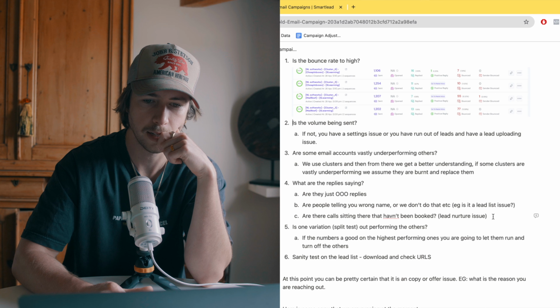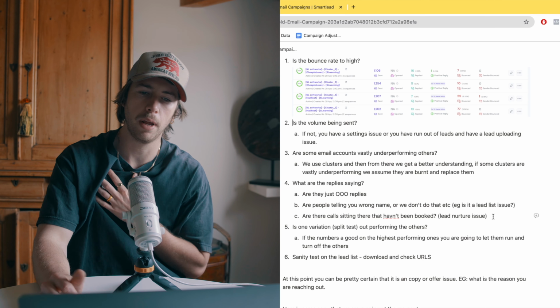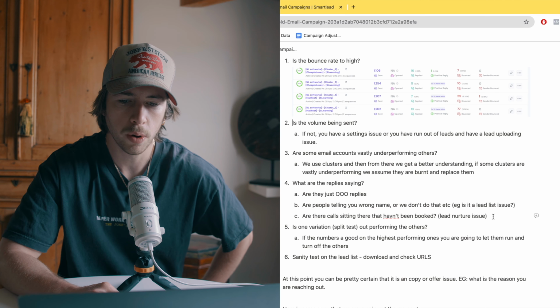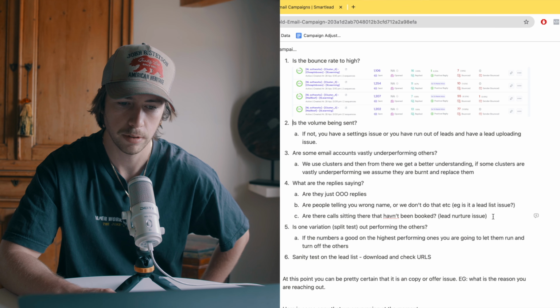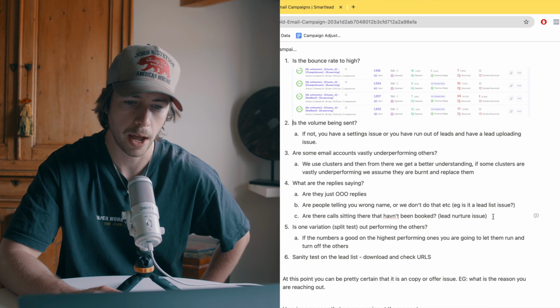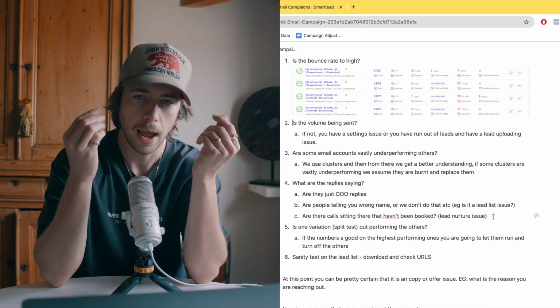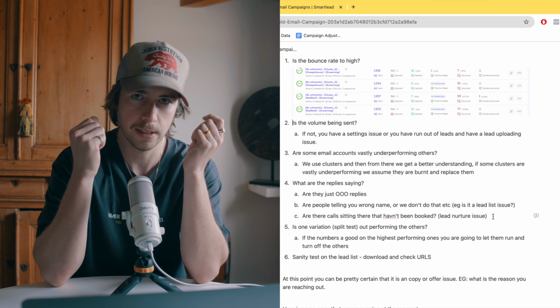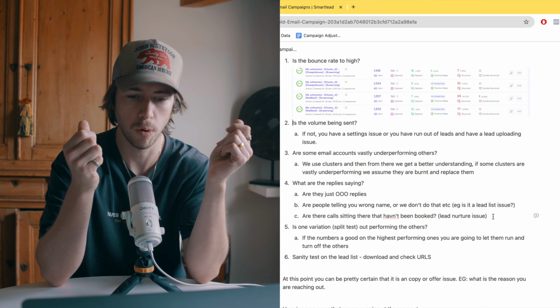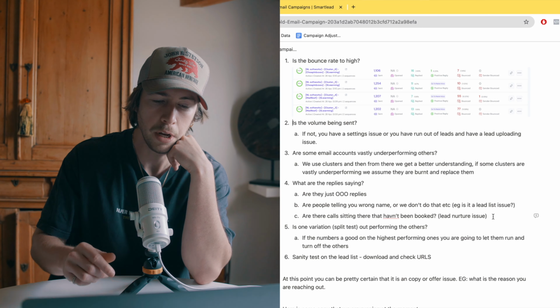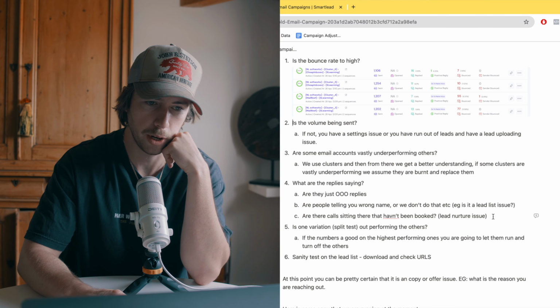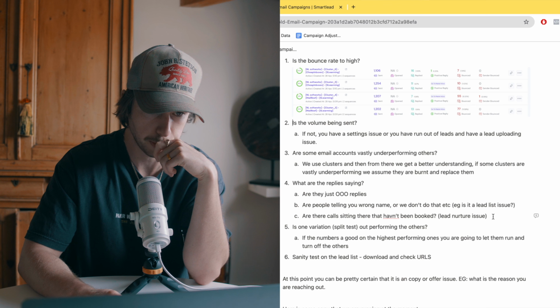What are the replies saying? So you can check these really quickly and kind of find any major issues. Right, what are the replies saying? This is where it starts to get a bit more nuanced and where experience starts to play a role, and where doing this a lot will start to benefit you. So what you do is, we'd use the master inbox, but lots of people don't use the master inbox.